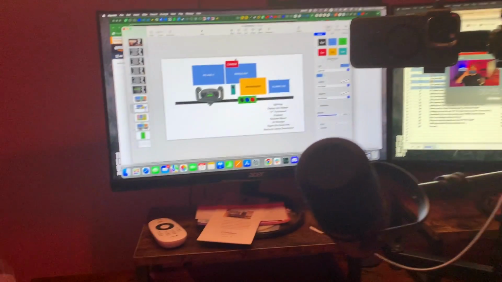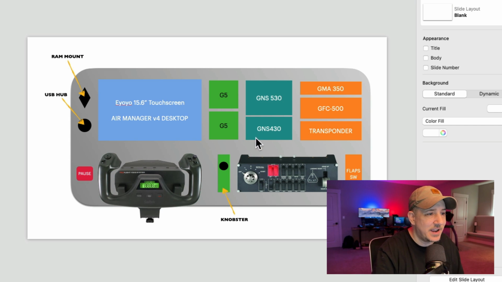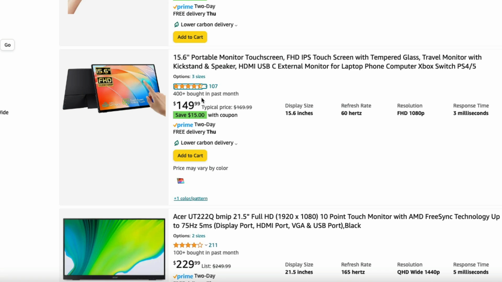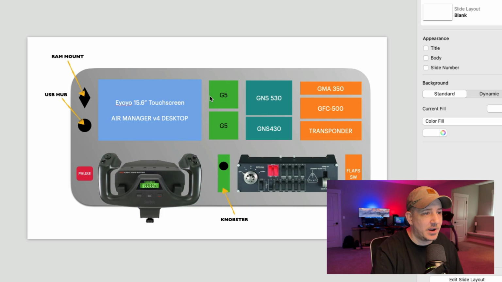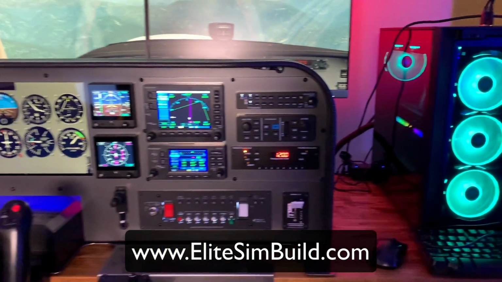I'm going to use my existing monitors. The only thing that we're really going to add to this is a touch screen. Now this is a mock-up. What you're looking at is a mock-up of my sim right here. This is the sim that you're looking at on paper.